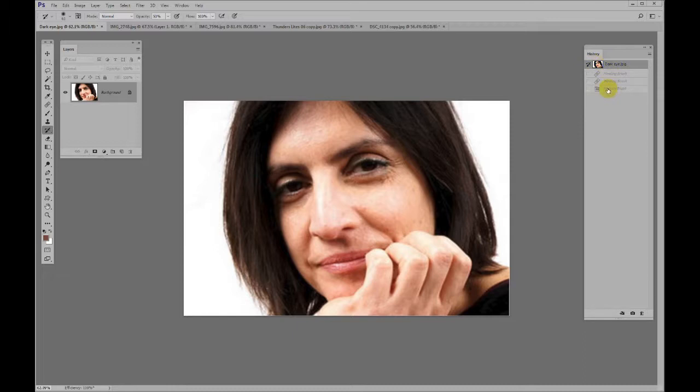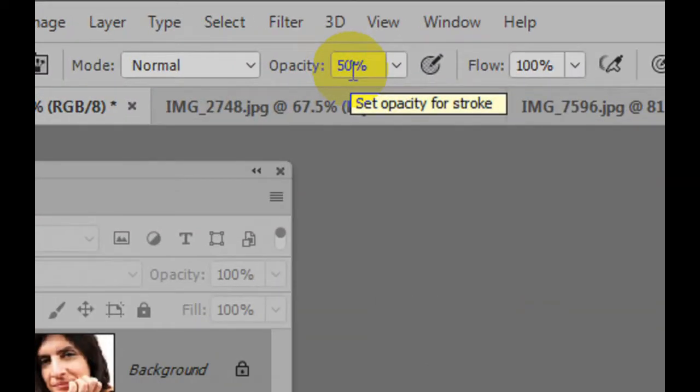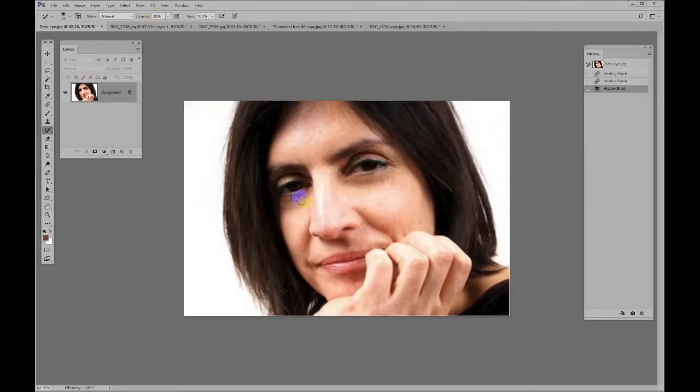Now I'll go back where we were, and let's say this one looks good too, but maybe 50% is too strong here. Maybe that's too strong, and I want to go to 30%. So I tap 3 on the keyboard. That brings up 30%. Now I'll paint this in. Now it won't be going back quite as strong as the other one did. Okay, now let's see how that looks. Before and after, before and after. Anyway, it's the history brush that can bring that back.